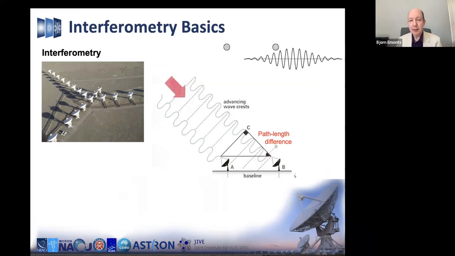Very simply said, this principle is based on interference. If you look at, for example, a point source in the sky with two antennas, you have a wavefront coming from the source, and the wavefront arrives at one telescope a bit earlier than at the other one. So this is path length difference. The wavefronts are either in phase or out of phase. And if you track this source across the sky, you can get this interference pattern that you see in the top right corner.